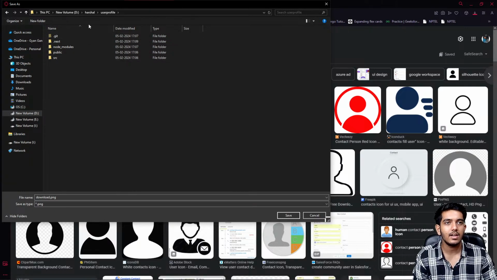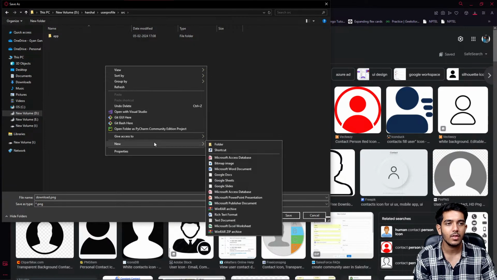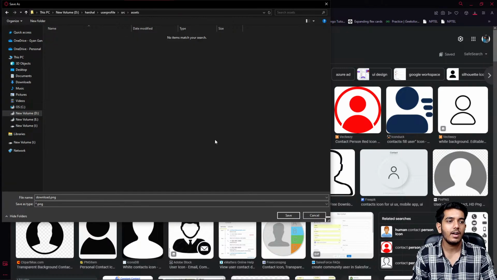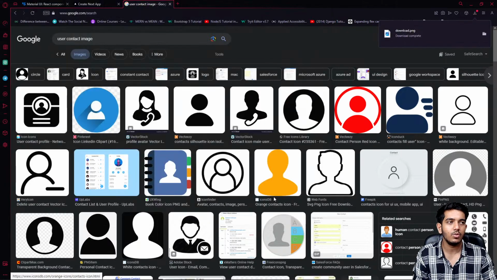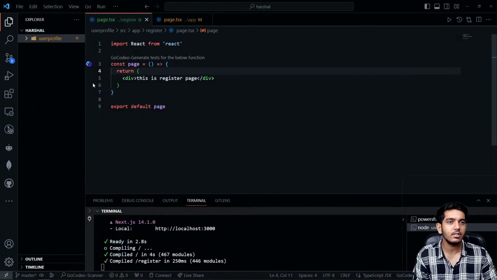Okay, so you can see that we have this user profile folder. What I'm gonna do is here I'll just go to SRC. Inside SRC we have app. Okay, so what we're gonna do guys is inside the SRC I'm gonna create a new folder, and I'm just gonna name it assets. Okay, assets, right? So inside the assets folder, I'll just save this downloaded image. That's it.